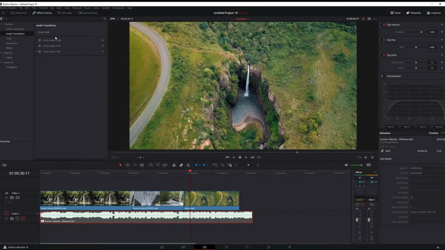For audio transitions, really all you have to choose is fading. I don't know if there's more options in the paid version of Resolve, but again, I'm a cheap fuck and I'm not going to be paying for anything, so this is what I get. But if you're looking to add a fade effect to your audio, all you have to do is click and drag and drop.